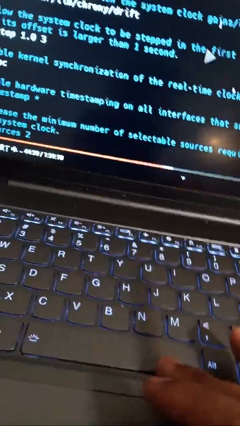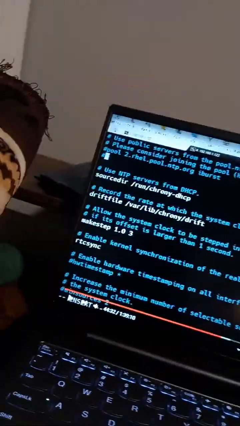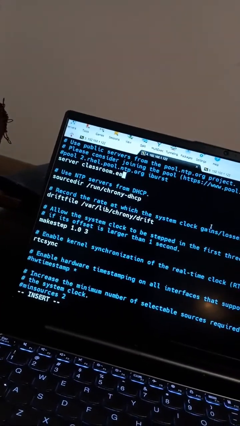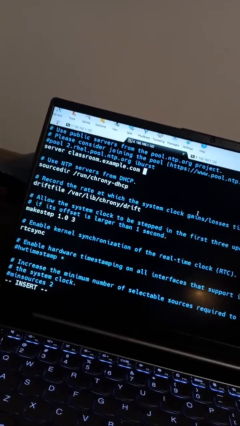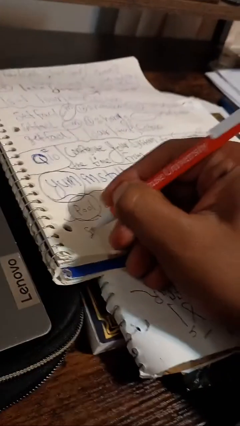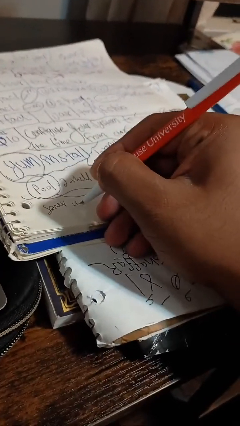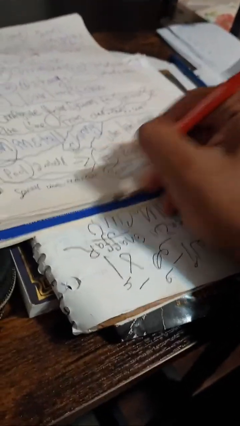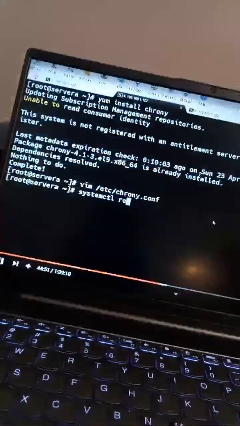Let me finish up with question number 10, and I will answer you guys after. Comment out this pool option and put the server. Inside this file, you need to set that name. So you comment it out, and then you add server classroom.example.com iburst. Use iburst. It will help my system to start the service.